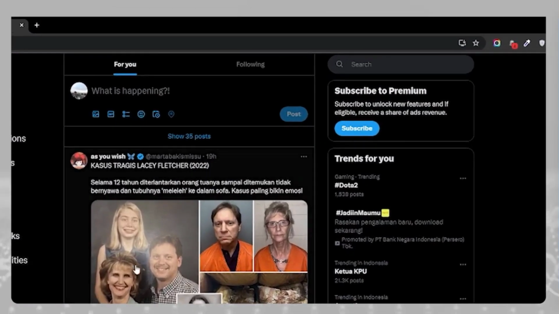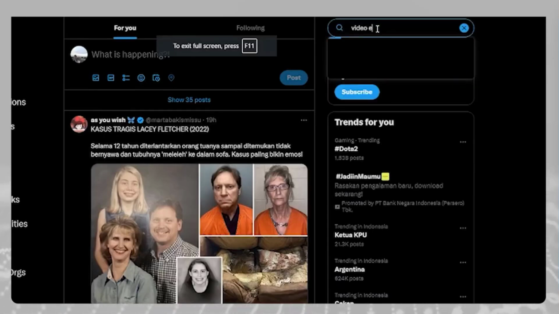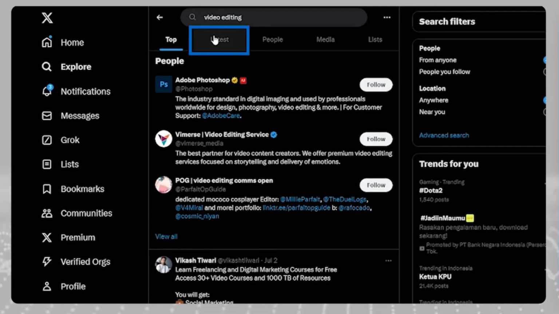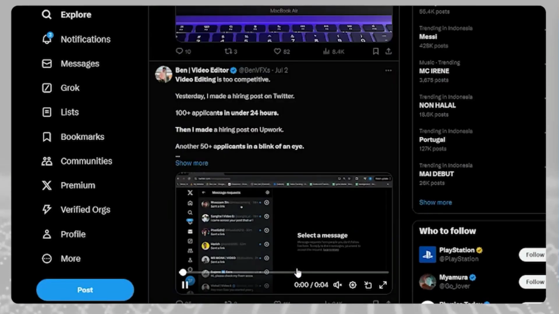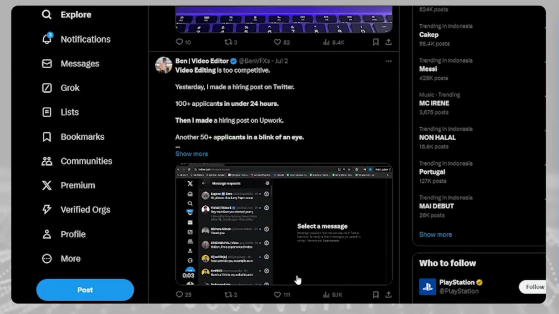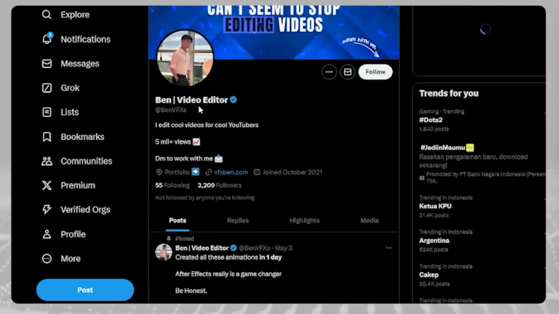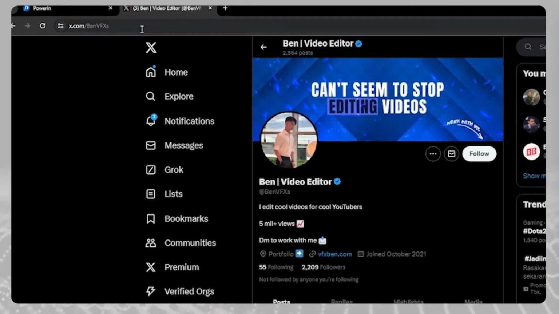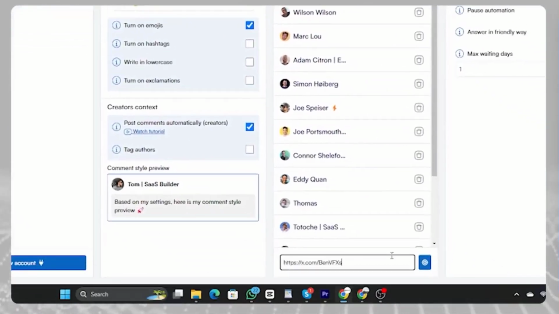You're going to go to the Twitter search bar and enter keywords relative to your industry. Then, filter by the last 24 hours. Check for posts that get the most comments and likes. This way, you'll find many creators that post daily and actively on topics that interest you. Then, once you've found them, you can simply target them on PowerIn and start commenting automatically on their posts to be more visible to their audience.